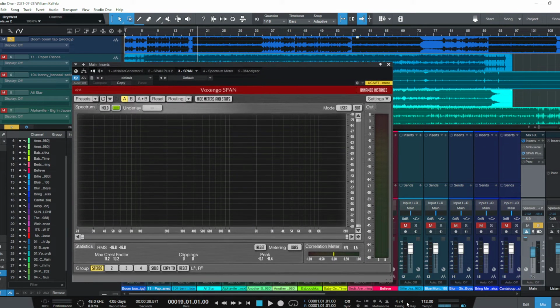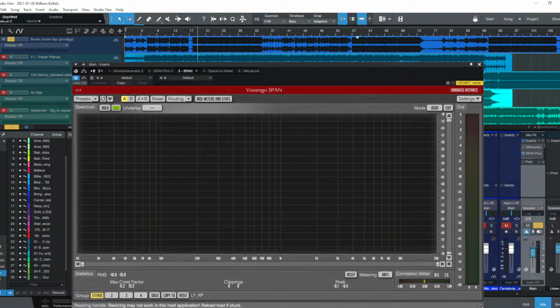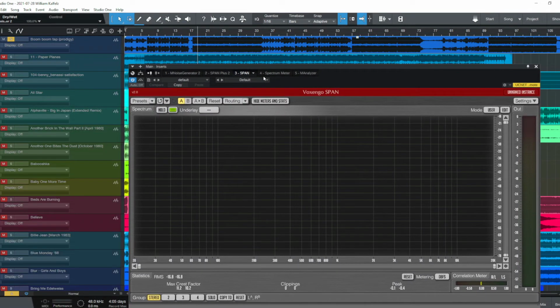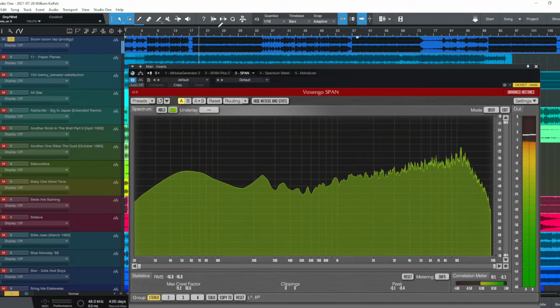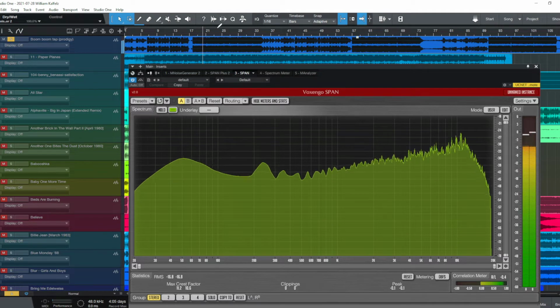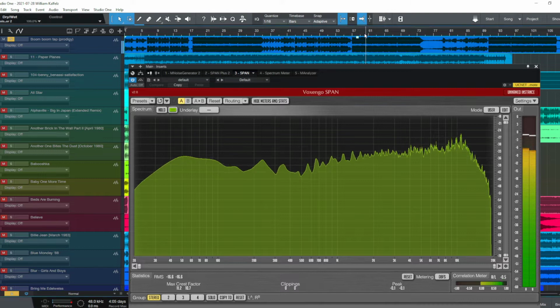I'm clicking on the wrong place. Let me make this larger. And I have a series of songs in here that I can test. The first one is Boom Boom Tap by Prodigy, which is a very deep bass track on my sound system, especially in my car.